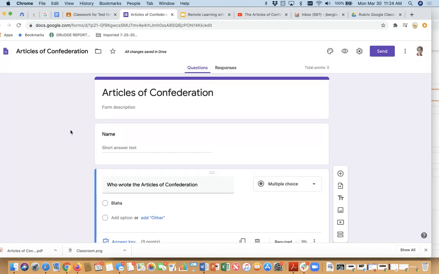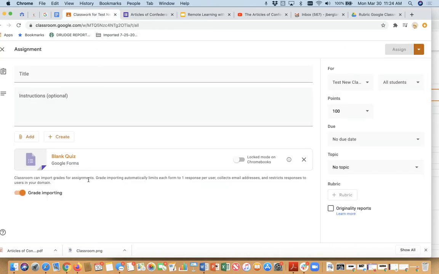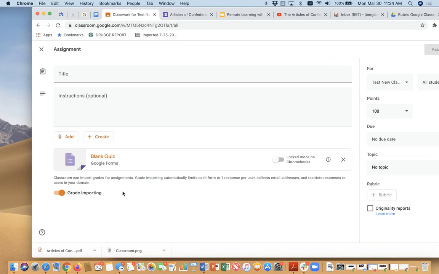I have titled it Articles of Confederation. I can now go in here and it should change that title. I'm just going to do quiz on Articles of Confederation. Take this quiz.